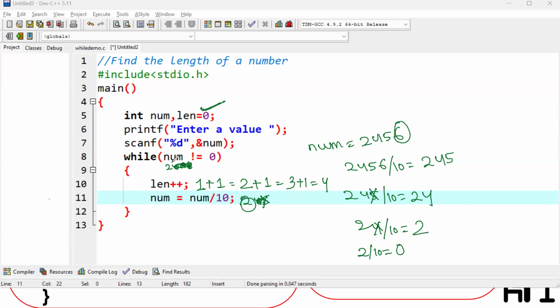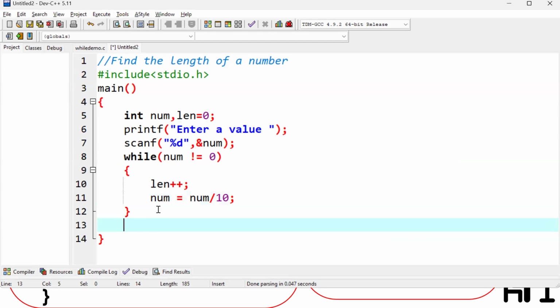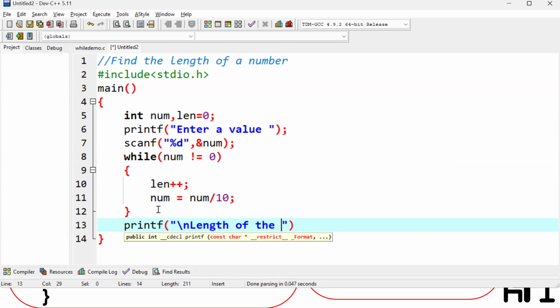So the number became 0. Now here you are checking 0 not equal to 0. False. False means come out. And by then the length variable has become 4. Okay. So just outside the while loop, what you need to do is print the length of the number. Length of the number is %d, and you print the value of length.